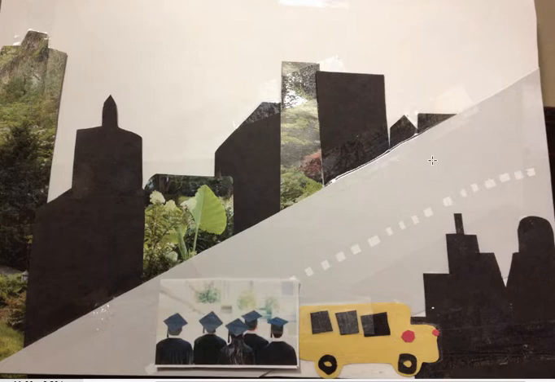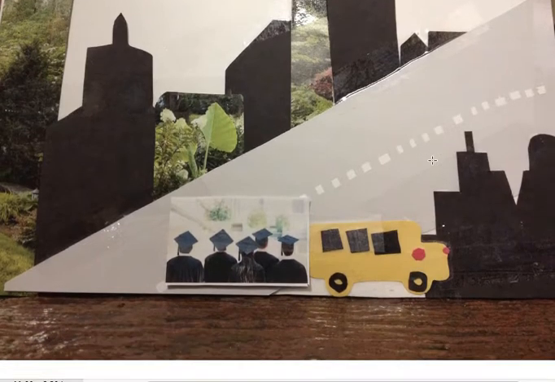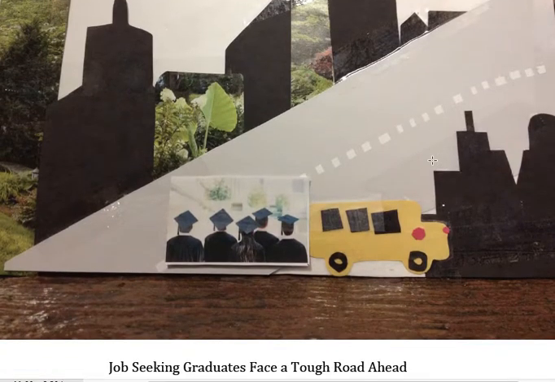but I'm not understanding why it's divided, the lower from the top. Let's see if we scroll down here. Job-seeking graduates face tough road ahead. Okay.